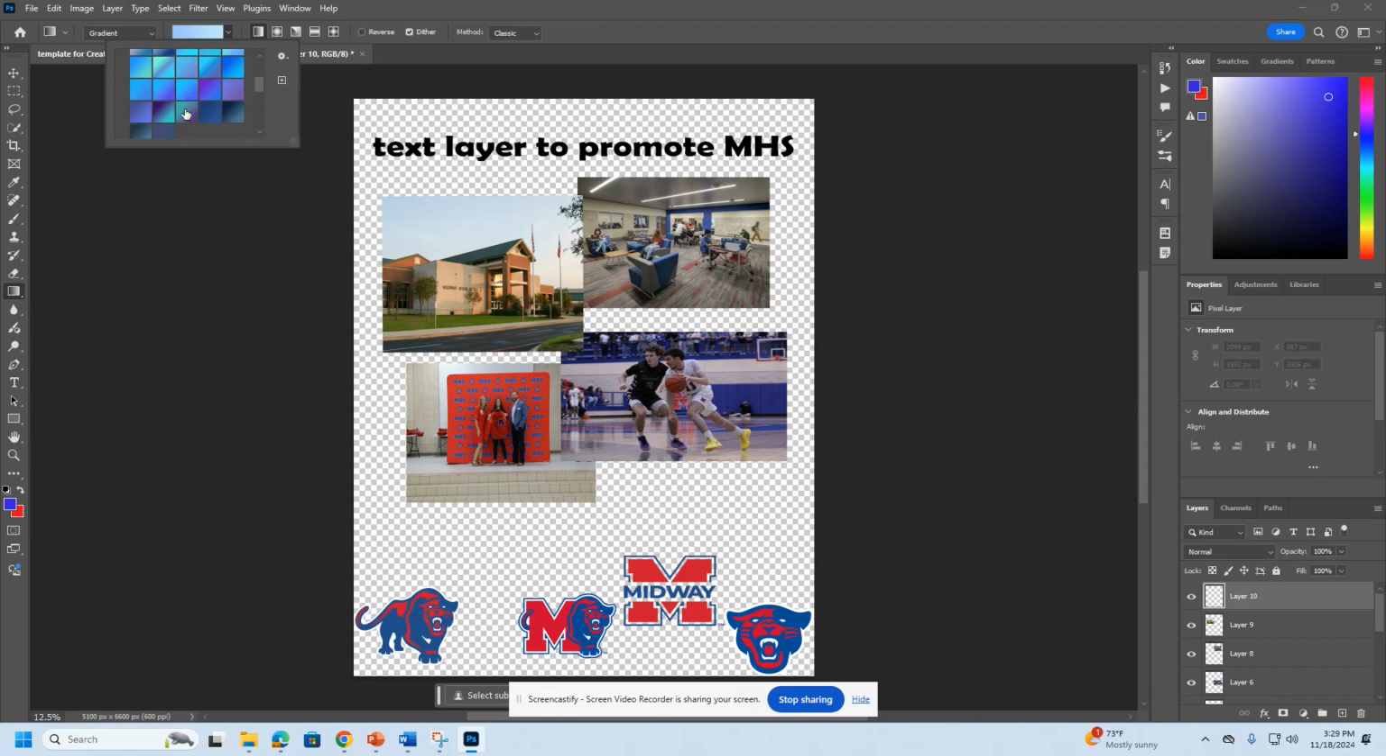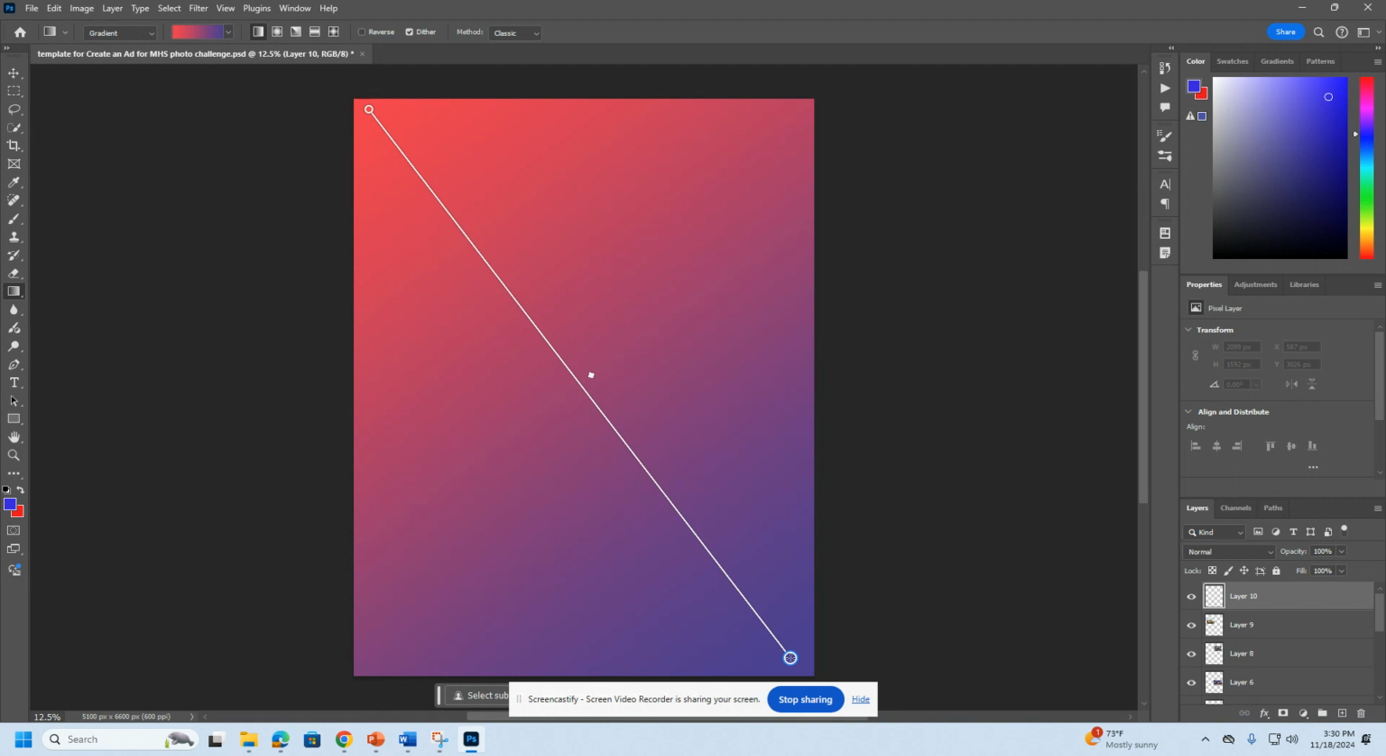I'm going to go with, I could go with blue. Let's see what's under reds as well. I don't want to take away from any of my pictures. Oh, this one is kind of red and blue, so I'm going to choose that one. Click at the top left, drag to the bottom right. That's a little bit more purple than blue, but it'll do for this.